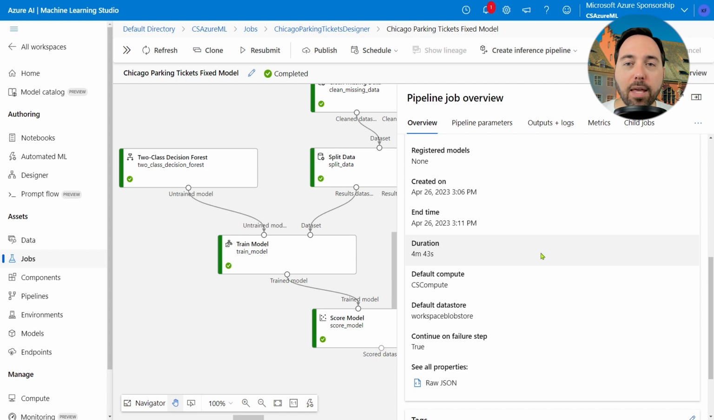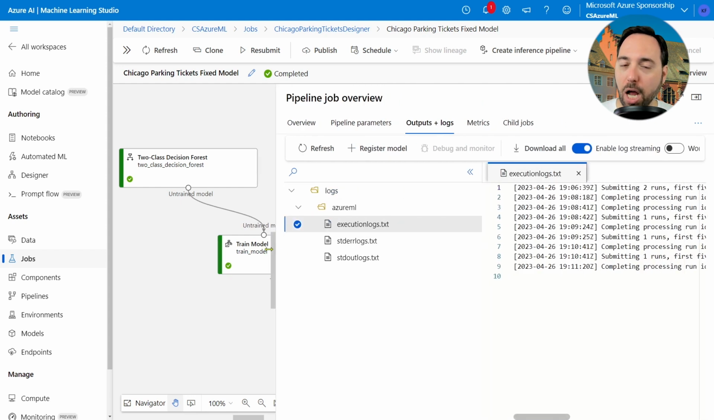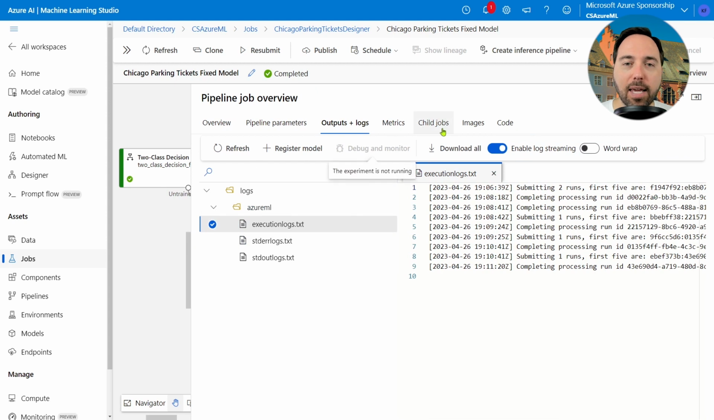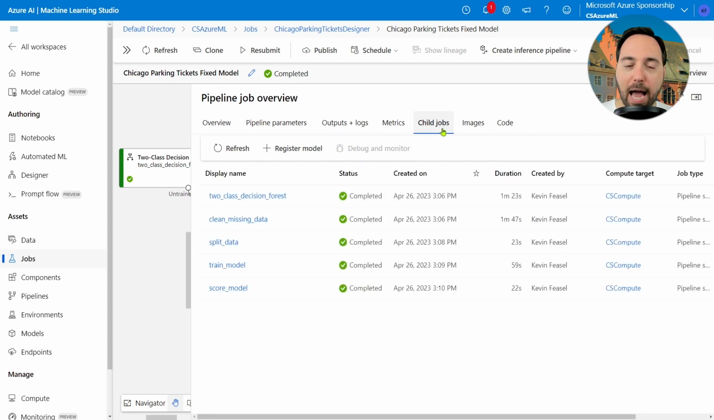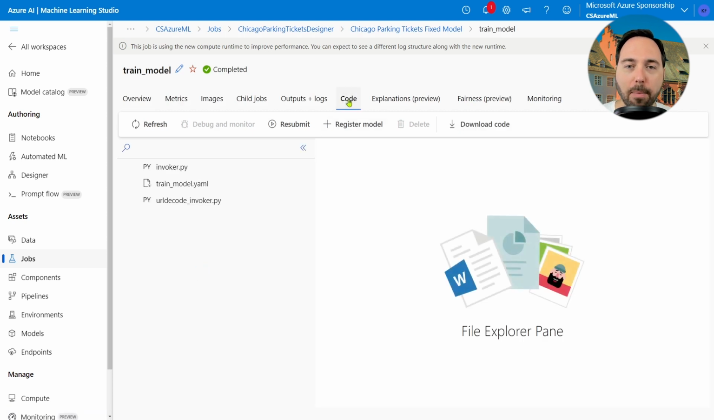For example, in the Outputs and Logs tab, I can see the execution logs for my pipeline job. If I navigate to Child Jobs, I can see that each of these boxes in the graph is actually a child job, and I could navigate into these. For example, let's select Train Model. From here, I can choose the Code tab and see the code for that job.